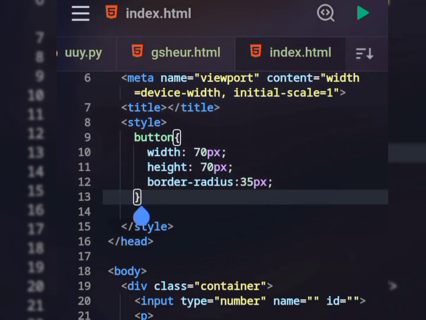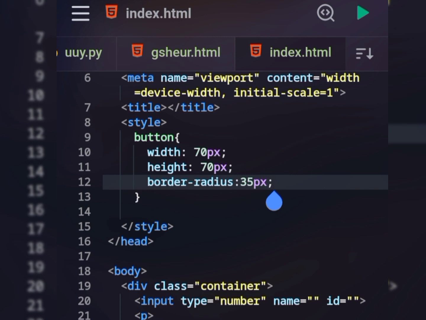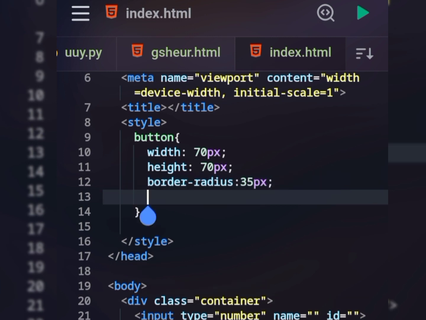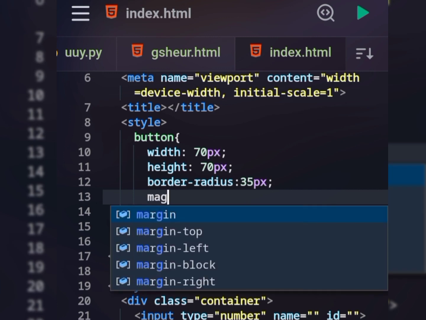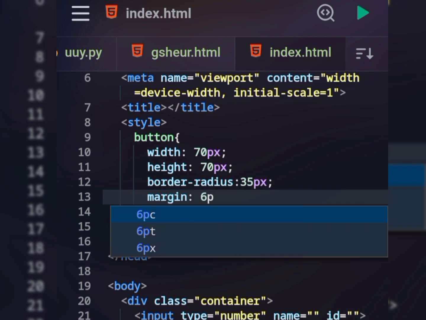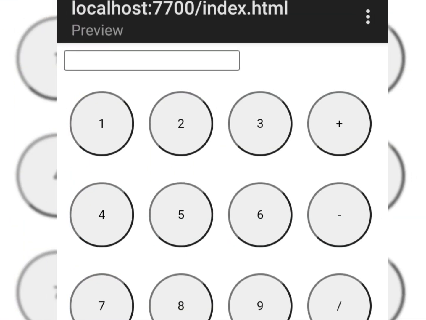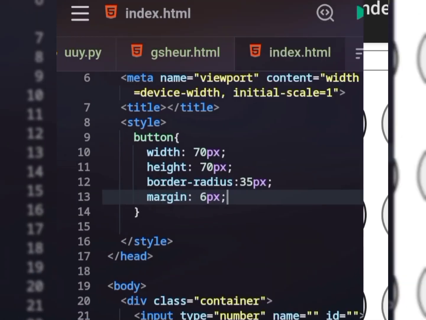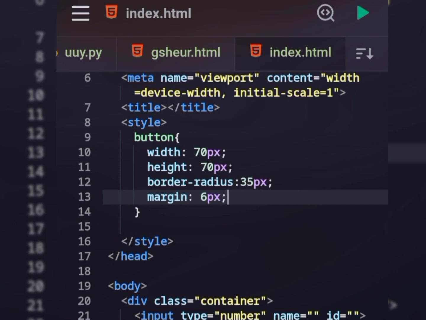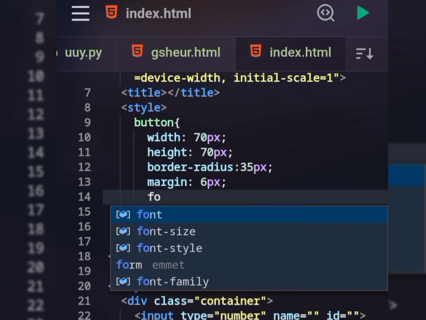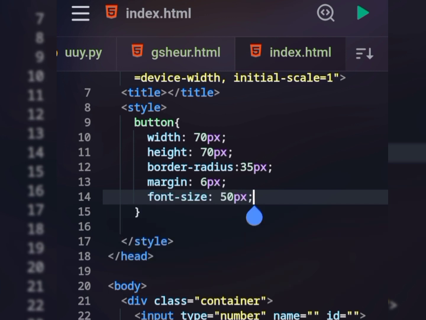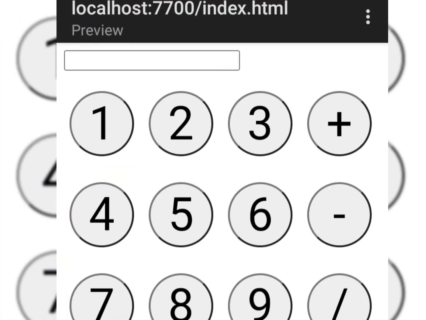So we're going to give a bit of spacing around our button. So for this, we use the margin. Now the margin gives space around the HTML elements. So type margin, then colon, and we're going to set it to 6 pixels. So if we should run this, you discover that there's a bit of spacing around it. So the next thing we're going to do is to increase the font. So for this, type font size and set it to 50 pixels. So if we should run this, I think it's big enough.